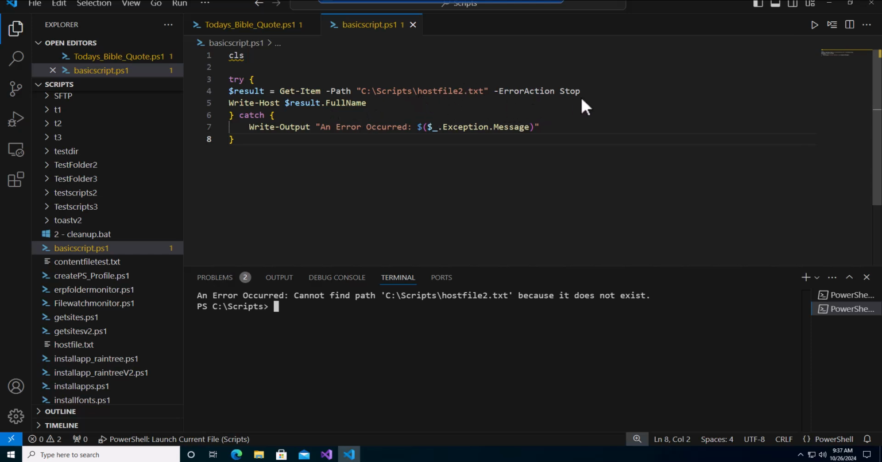So you put the error action here, which will trigger the catch, and the catch will put an error occurred, cannot find the path. And if you looked at the other message, we had this as part of the message in the exception. Now there are other types of exceptions you could put in there. They have the inner exception messages, you have the target object and so on, but we won't go through that. We're just covering the basics in this video. So that's pretty much it, the try and the catch. So hopefully that helps you out.